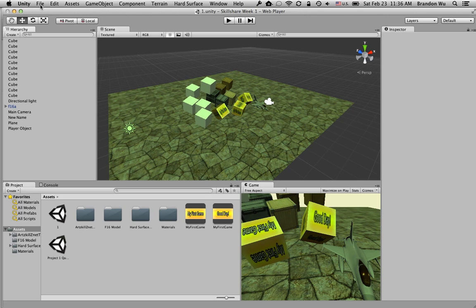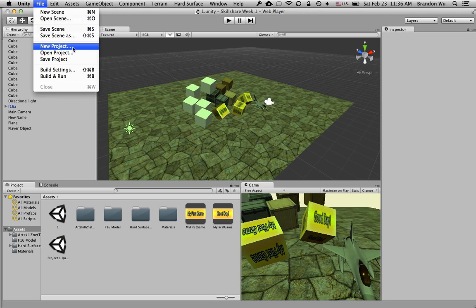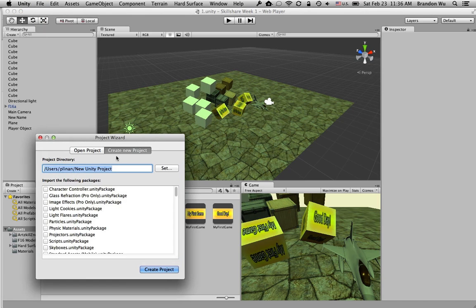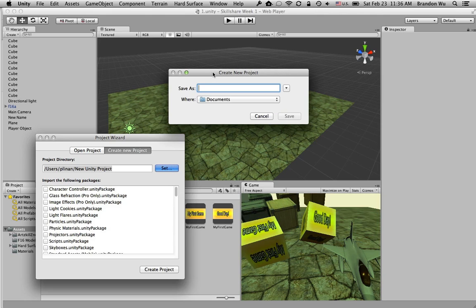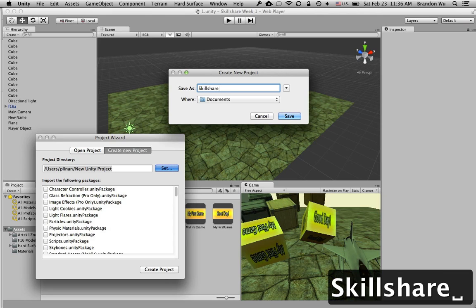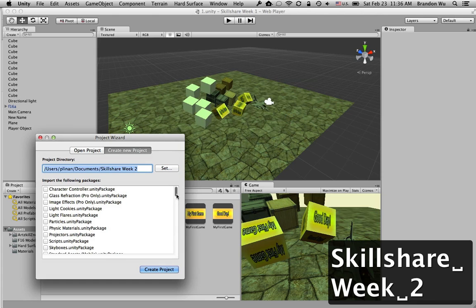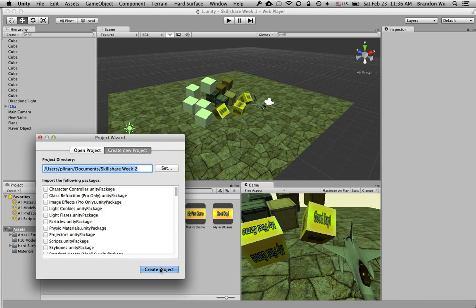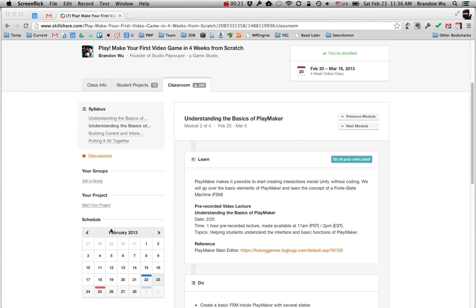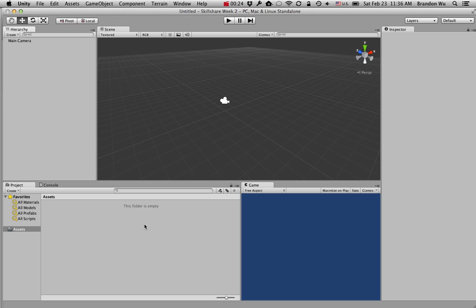So let's start a new project for this week. Go to File, New Project. And I'm going to give this a name, Skillshare Week 2. Okay. Again, leave these unchecked. We want a clean project. Takes a minute for Unity to start a new project, but now we have our new project here.